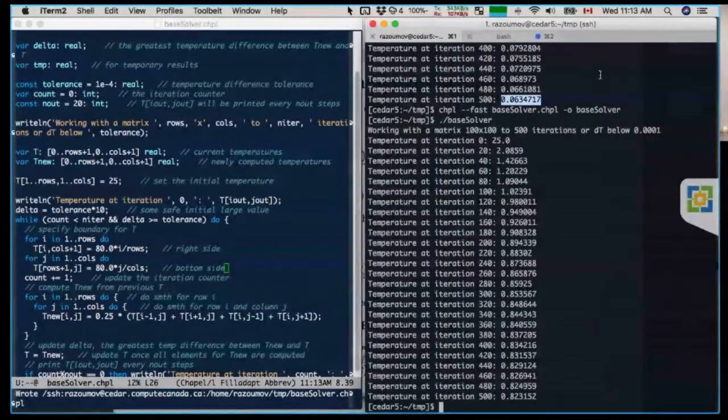0.06. And now we implemented another boundary condition on the right and bottom sides with a higher temperature. And that's why the temperature in the top right corner is decreasing, but not as fast. So now the final value after 500 iterations is close to 1 degree. Any questions?